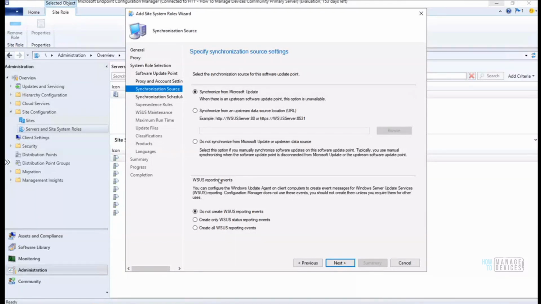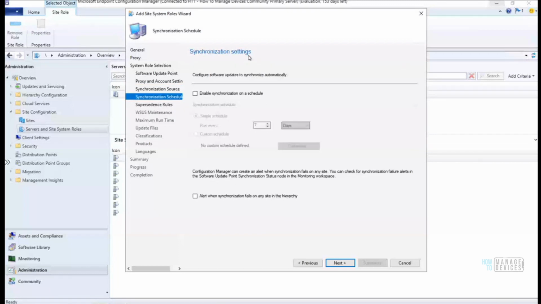So, WSUS reporting events, that's good stuff. If you have a requirement, you can report this, for example if the sync has failed, and if you want to alert on that, you can do that. That configuration is here, and if I click next, the synchronization settings. Enable synchronization. Even though this is disabled by default, I have not seen any organizations keeping it disabled. It's always enabled. Every 7 days is the default setting, and I would keep it as it is.